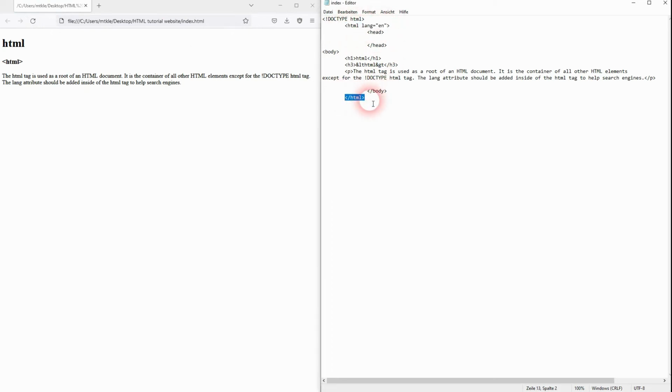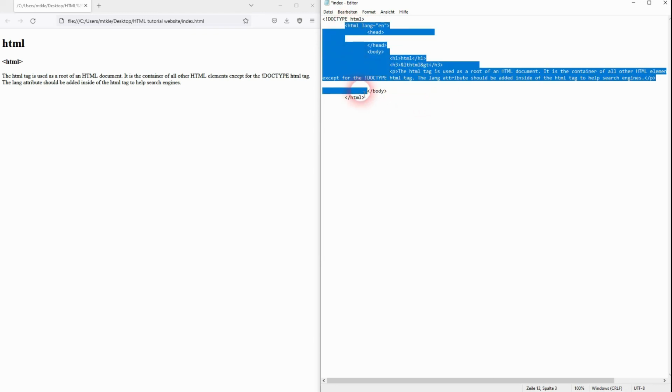And let me indent this properly, so now we can easily see what's inside of the HTML tag, and it's simply the entire content of the website, once again, except for the doctype HTML. So you should always write that when you create a new website. And this was already all there is to know about this tag in HTML.